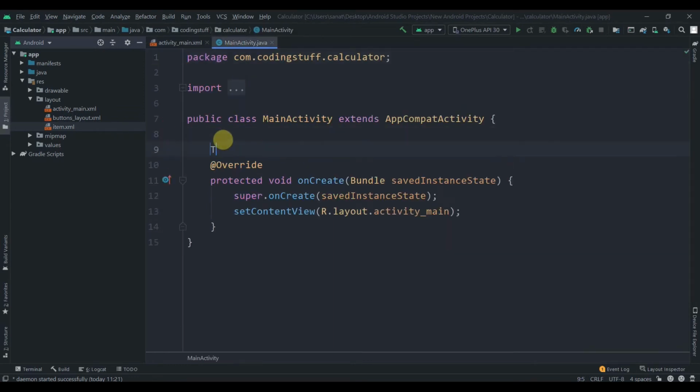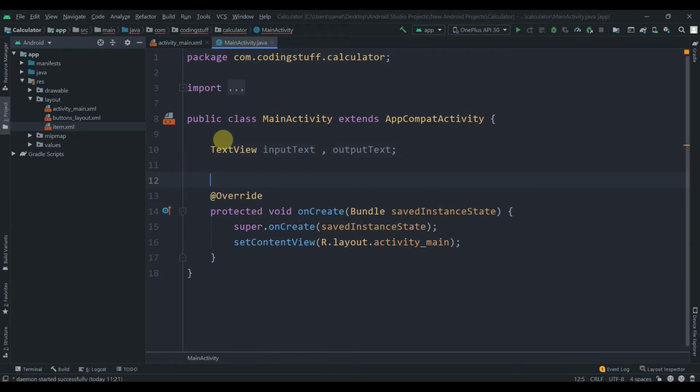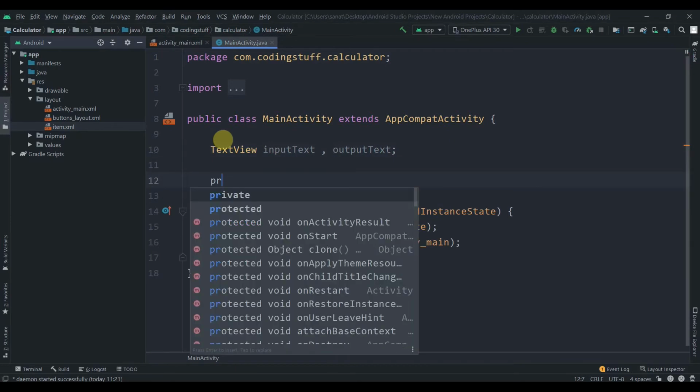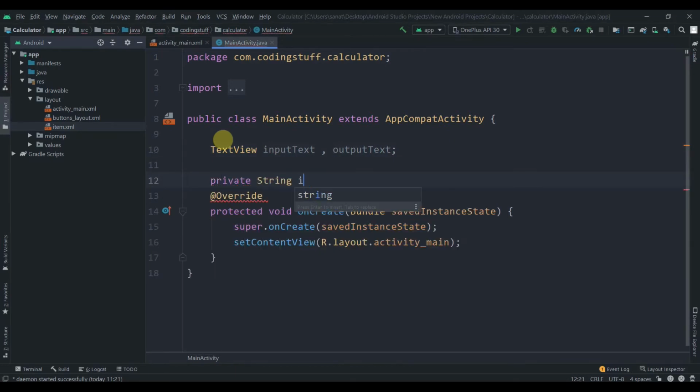So first we do have text views. So text view, input text, and we have output text. Then I will create some string variables. So string input, output, and new output.